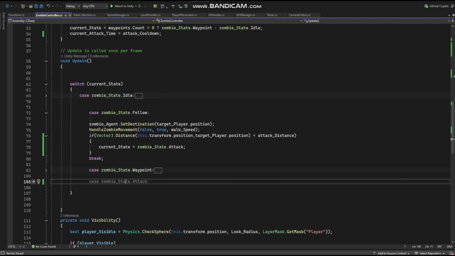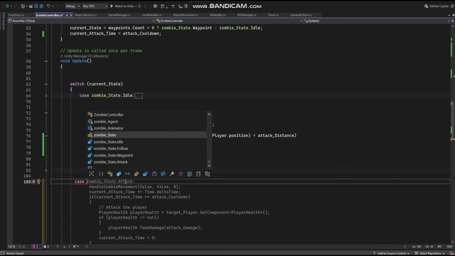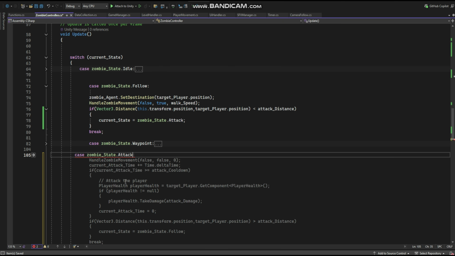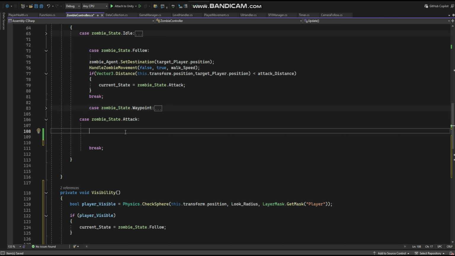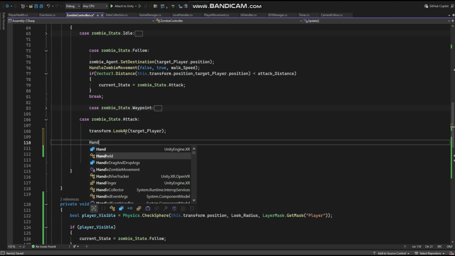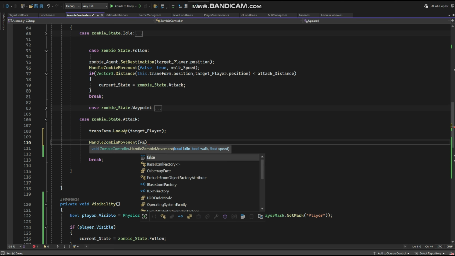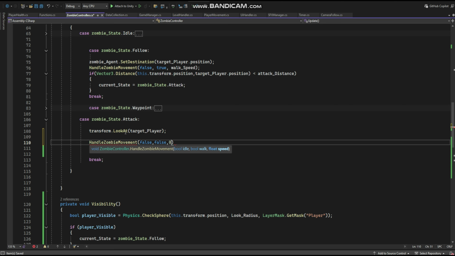Now let's create the attack state. For this, we'll add a new case for our attack state. I want our zombie to rotate toward the player. Let's say transform.LookAt and target player. Next, we'll set both idle and walk animation to be false and our speed to be 0. I want the zombie to stop moving while attacking.